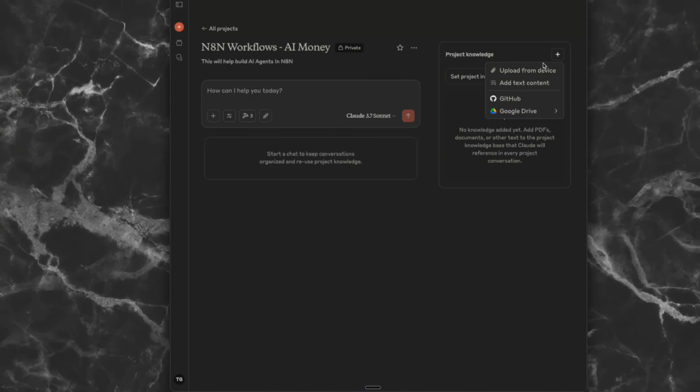So you see you'll be able to upload from your device, add text content. You can even link a GitHub repo. However, if it is a full project, I will say the context window is not high enough to support a full GitHub project. So you'll need to be specific on which files and folders you're going to choose. So there's multiple types of documents and ways to upload to this library to give your project some context.